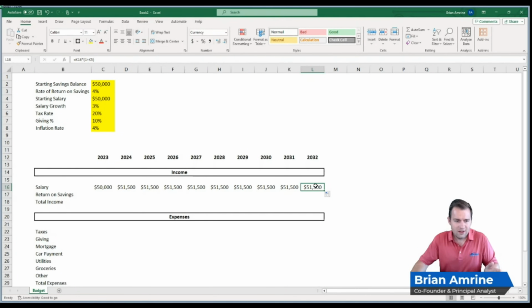Great. Now this is where a good sanity check comes in. We look at it and we say, oh, wait a minute, that doesn't look right.